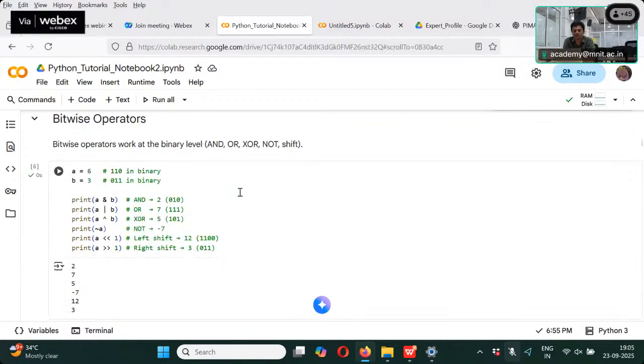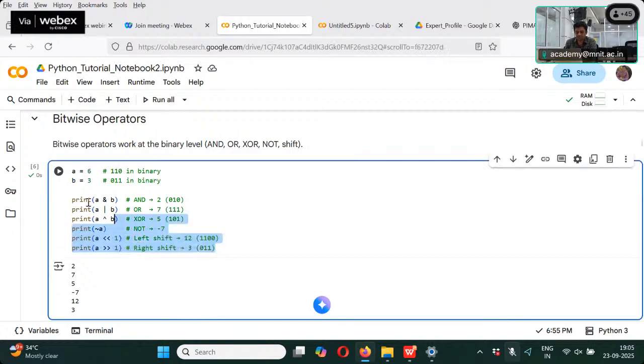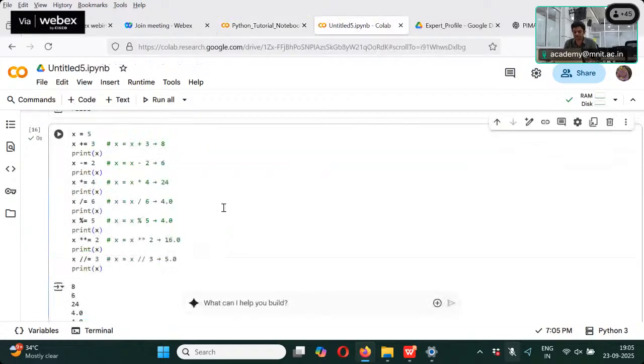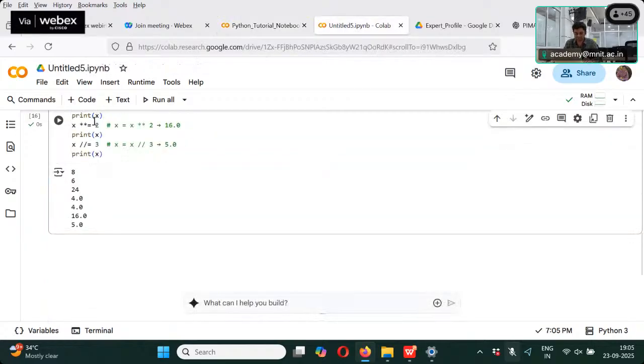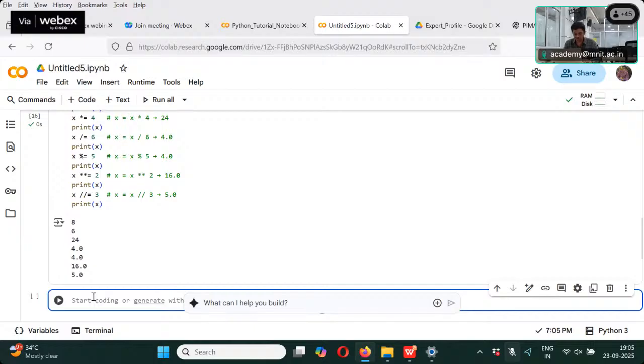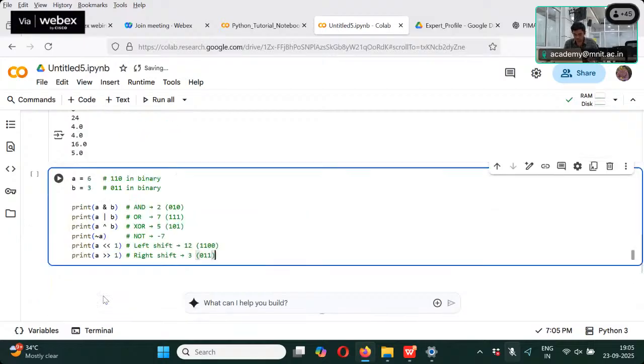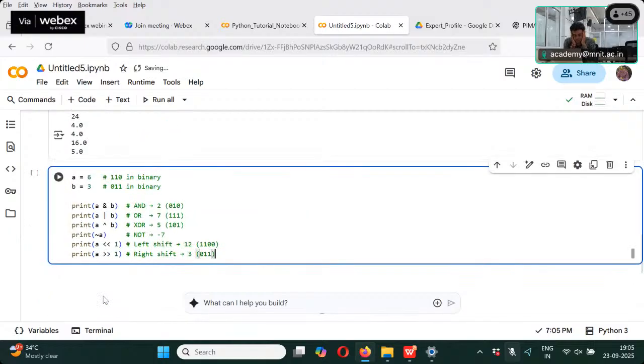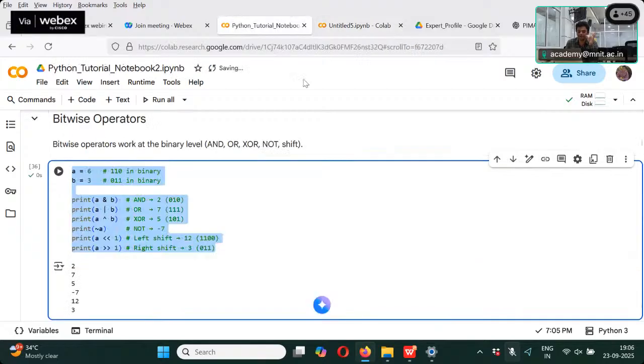Then there is bitwise operation also. You can do it in Python. How you can do it? Ultimately, you need to convert that value into binary. Okay. So just try to do it with me. So A is equal to 6 and B is equal to 3. So 6 is nothing but 110. When you want to do bitwise, okay, this is the bitwise operator.